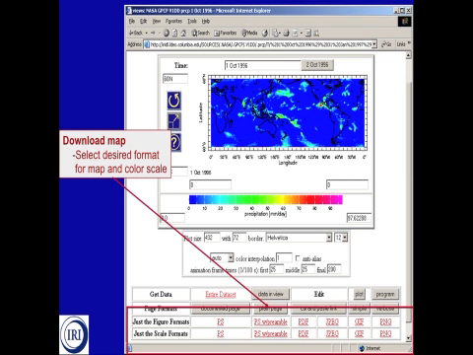If you make an animation and choose the PDF option, it will create a PDF document in which each individual page shows a map from each individual step in the animation. Also note that there are two rows in this area. The top row is the option for downloading the figure of the map itself. The bottom row is the option for downloading the image of the color scale that goes with the map.